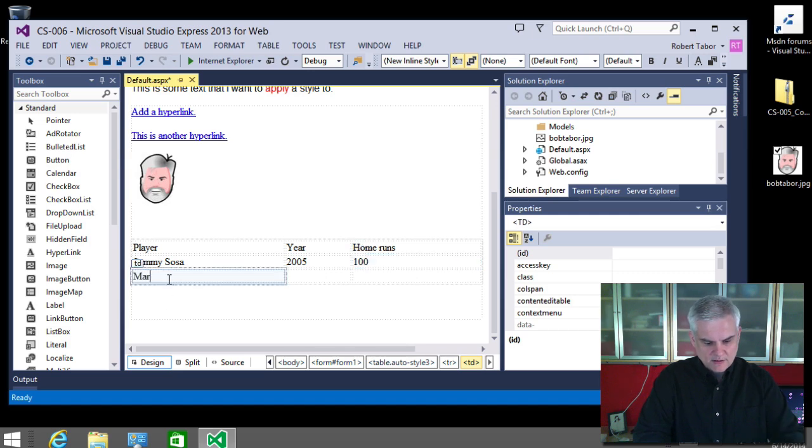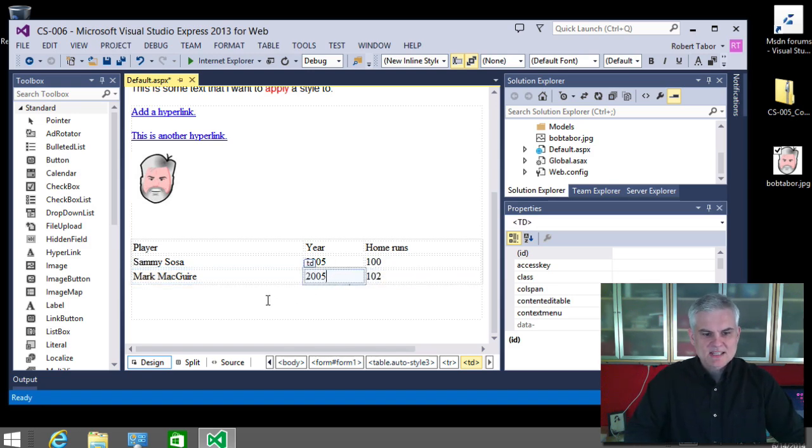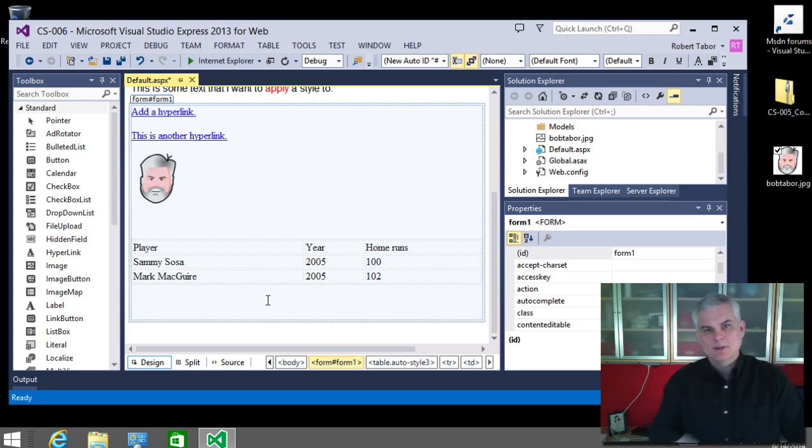and then Mark McGwire hit like 102 home runs or something crazy in 2005. But that's the style of data that you would put into a table, tabular style statistics.